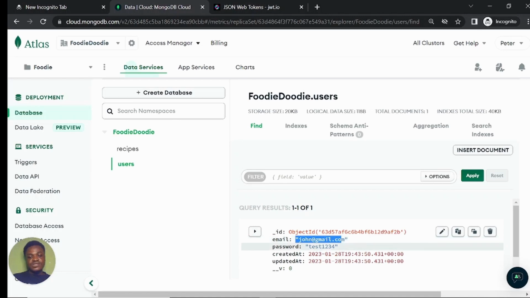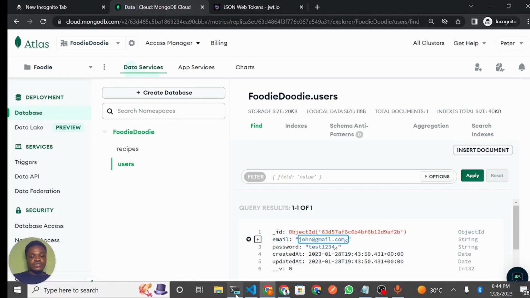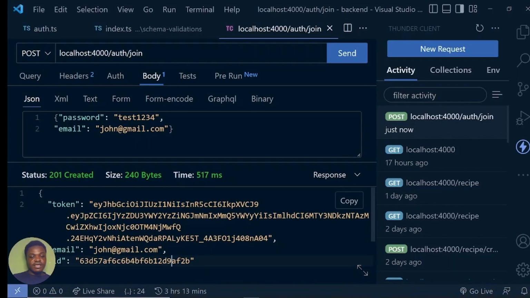Now, if you notice, my password is simply stored as test1234, which is not what we want to do. But I want to show you that it has been created successfully. We have my ID, which ends in AF2B. If I go back to what we got back here, we have AF2B. And the password was not sent back because we set it to select false.